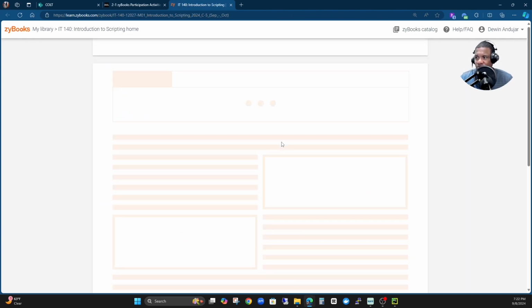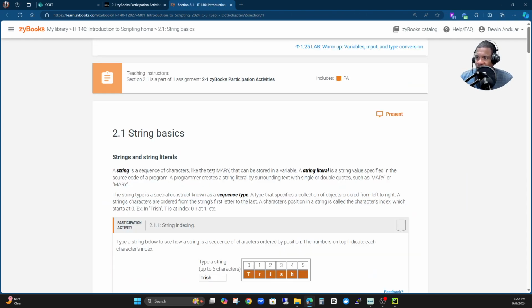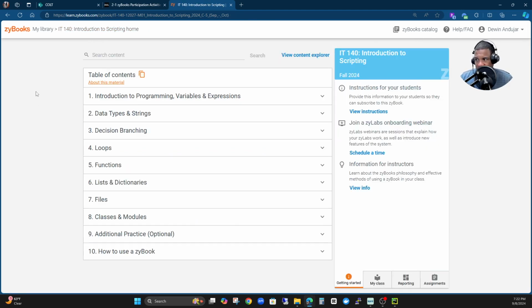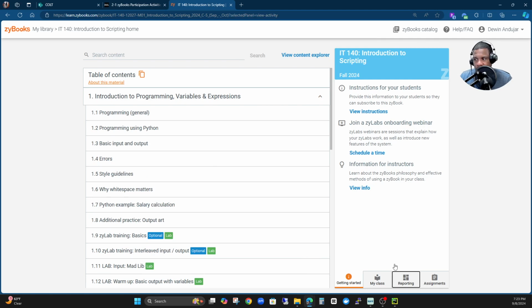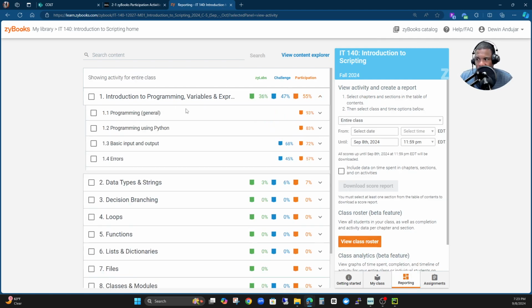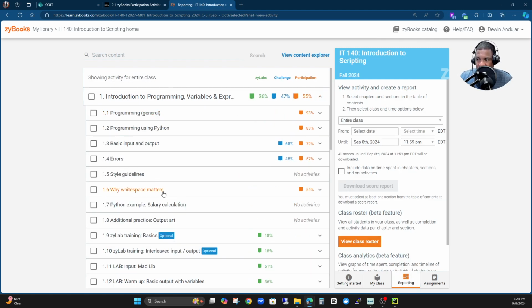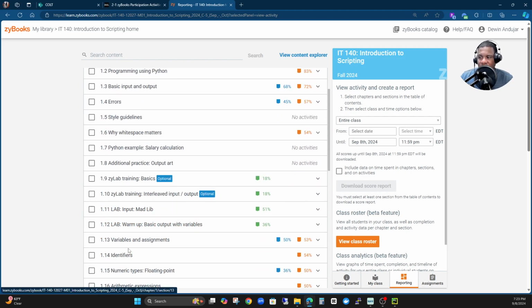One thing I want to show you here, some of you asked me recently, what are these numbers? These numbers, my friends, represent every week that you need to do it. Week 1 is introduction to programming and variable expressions. So you need to do this assignment. All of this assignment here, you need to get it done. And then you're going to see ZLab, training basics, ZLab, lab input, lab.